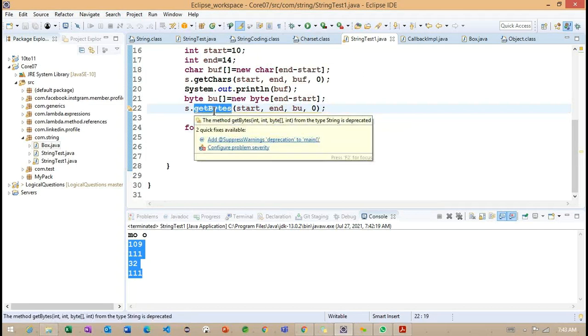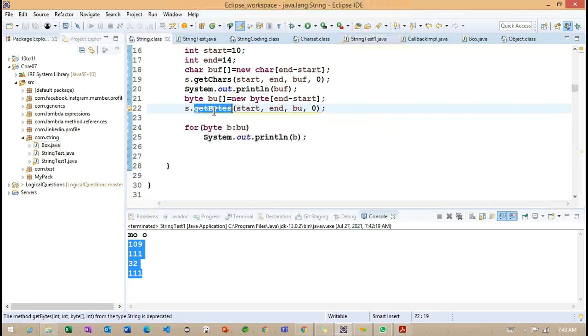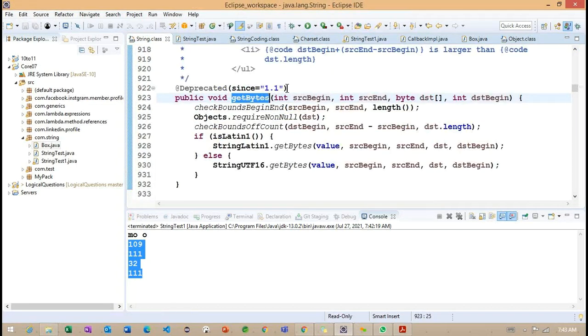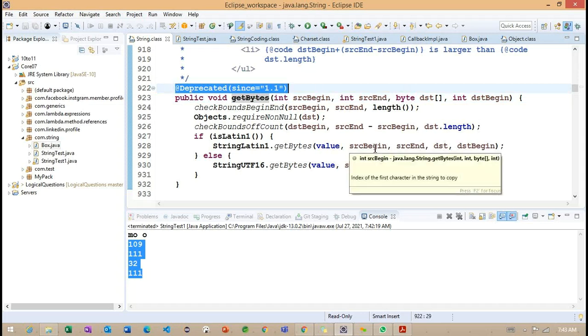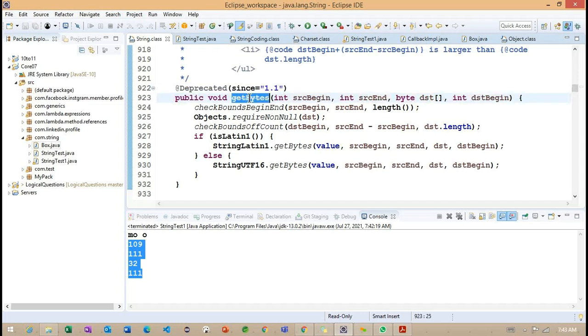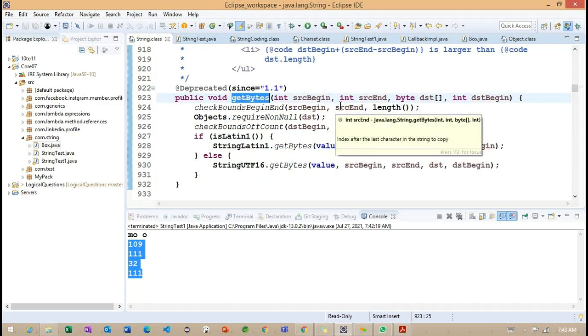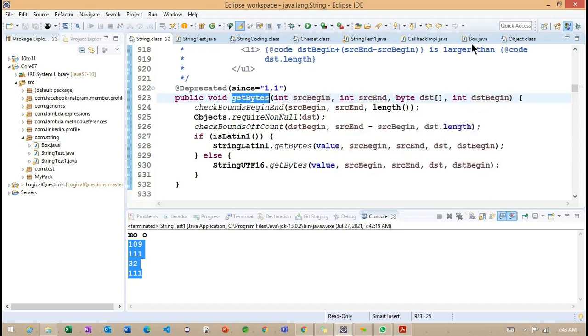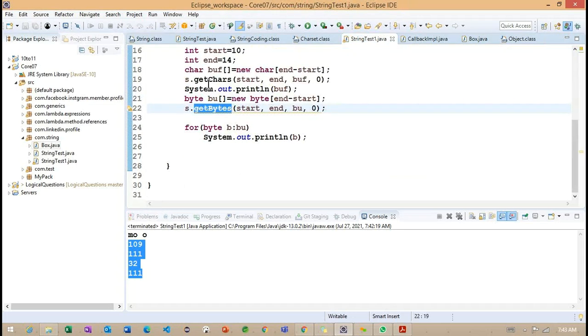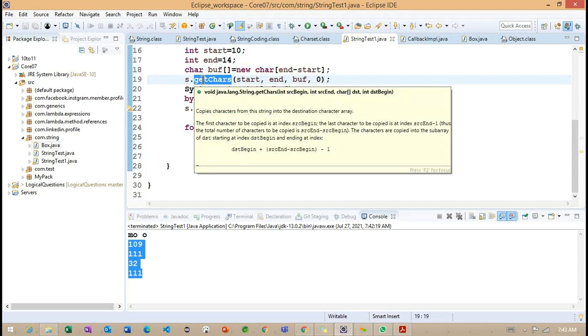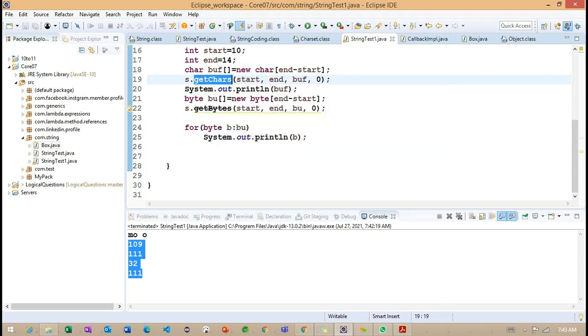So this is the getBytes method. Basically this is removed from 1.1 onwards. We don't want to discuss this particular method because it is deprecated here. I thought it was removed from version 9, but it is removed from 1.2 onwards. Okay, but just for fun, I'm explaining it, the getBytes method.